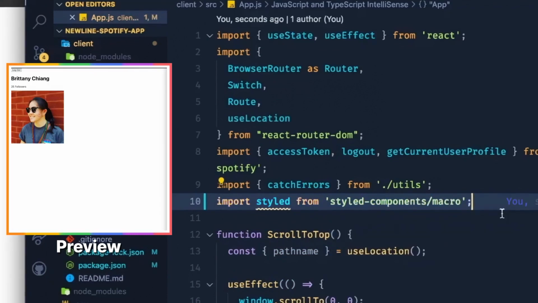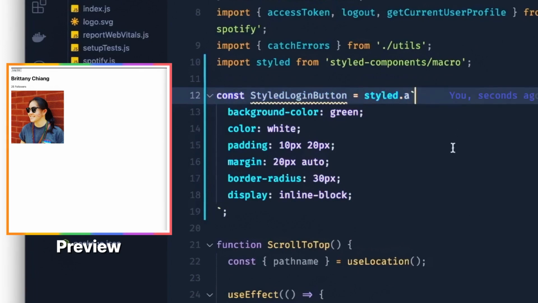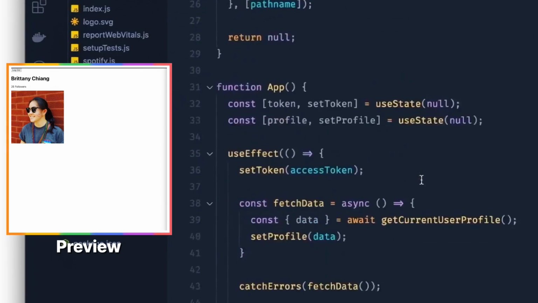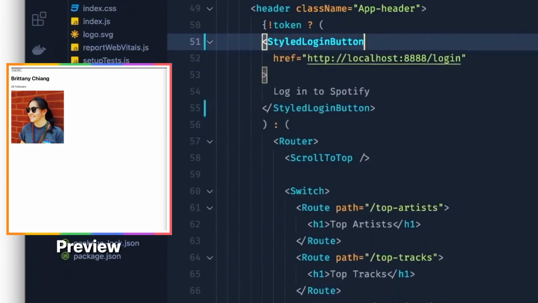And remember that we are importing from styled-components/macro, not just styled-components, to take advantage of the Babel plugin. After that, we'll create a simple StyledLoginButton styled component for our login button. Notice that we're using a styled.a, so our button will technically be an anchor link, not a button element. And down in our return statement, we can replace this anchor link with our StyledLoginButton styled component.